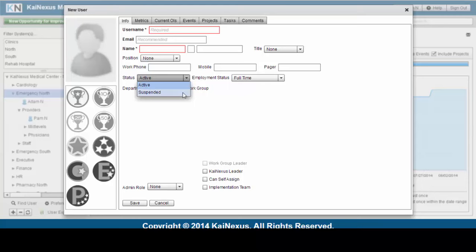Entering users in a suspended status allows you to add them to the system without giving them the ability to log into KaiNexus, and no automated emails are sent. This is useful if you want to set up your KaiNexus environment before inviting all of your users to participate. If you click on Employment Status, you can select whether your employees are full-time, contractors, or temporary. That list is customized to your organization.